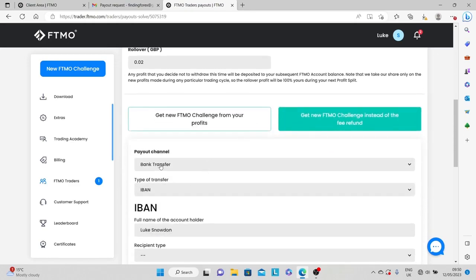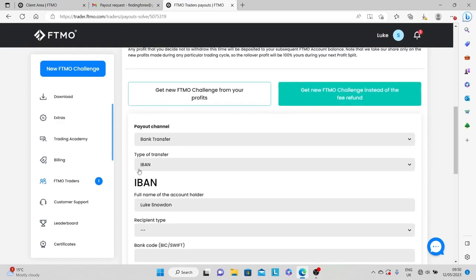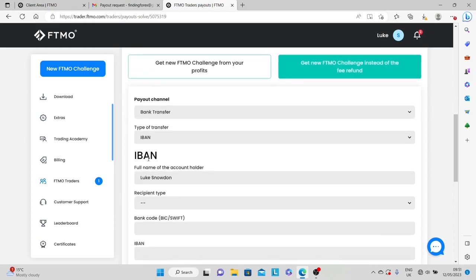So then what we're going to go down to is payout channel, bank transfer, IBAN. This is basically international transfers. So what I'm going to do is fill all of this out and then get back to you.